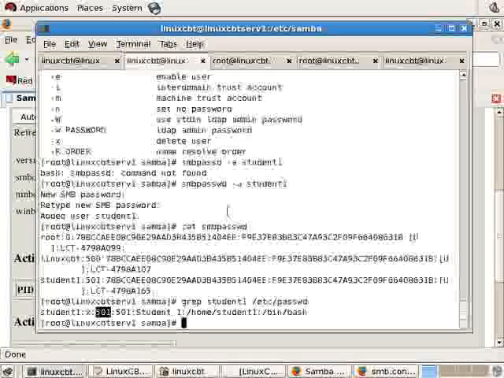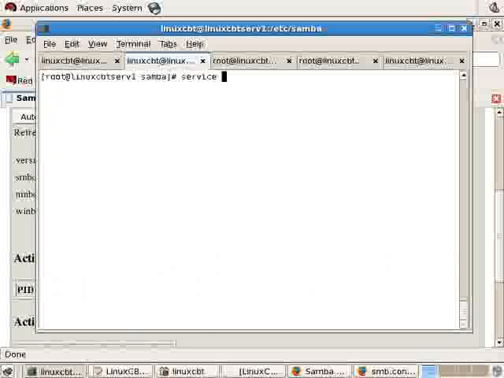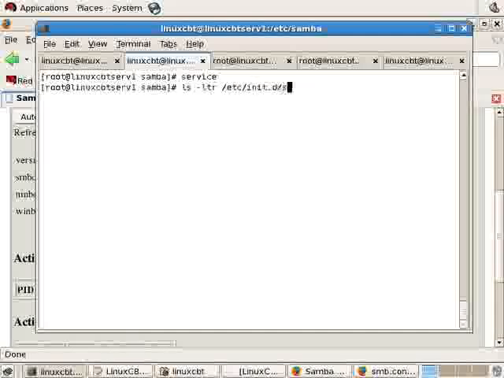Now it appears to be running. From the shell, let's confirm. Service, and again, the service is located in /etc. All the services are in init.d, and it's smb.